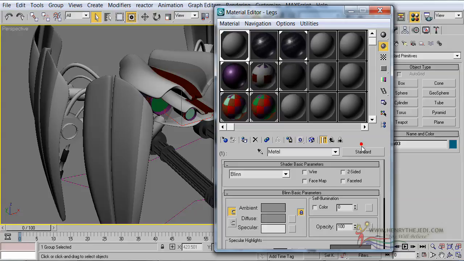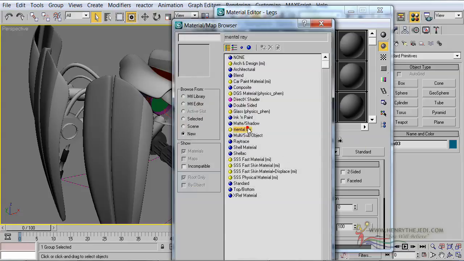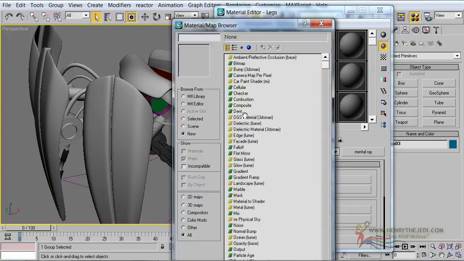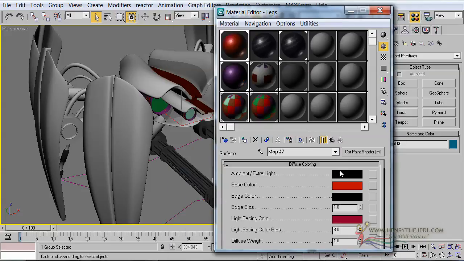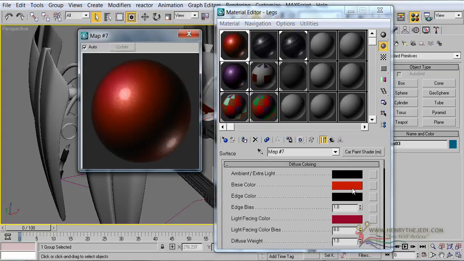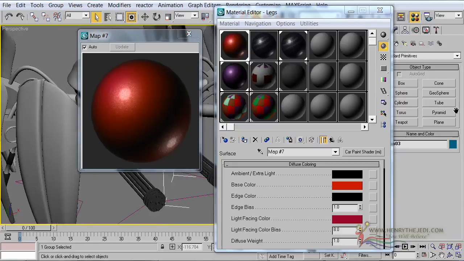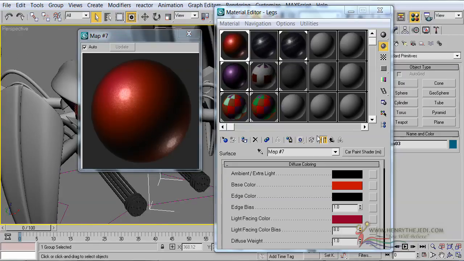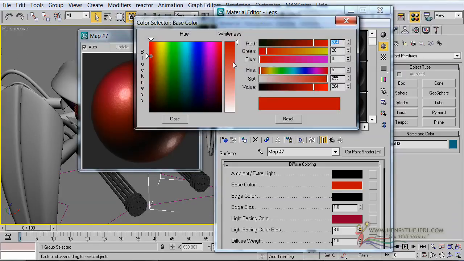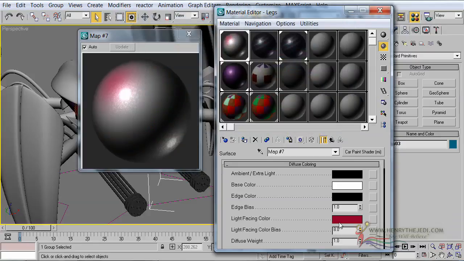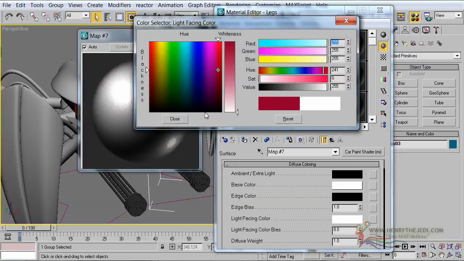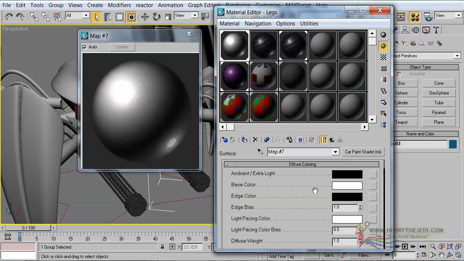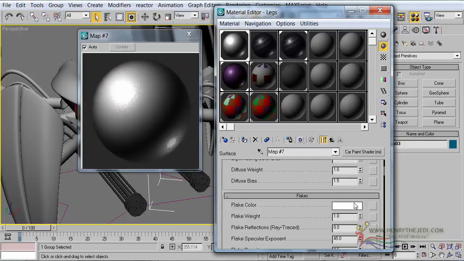Click on the standard button. Of course, we want to make it a mental ray shader, and the surface we want to make it a carpaint shader. Okay, just maximize it. And now, very important, it would be nice if the legs really shine along these sections here. So we're going to change the base color to simply, of course, a white texture, and of course the light facing color to a white texture. As easy as that. Of course, we must reduce the flake weight to 0 so that it's nice and smooth.